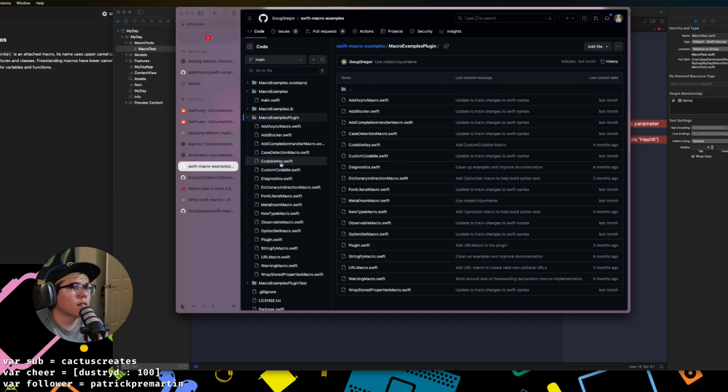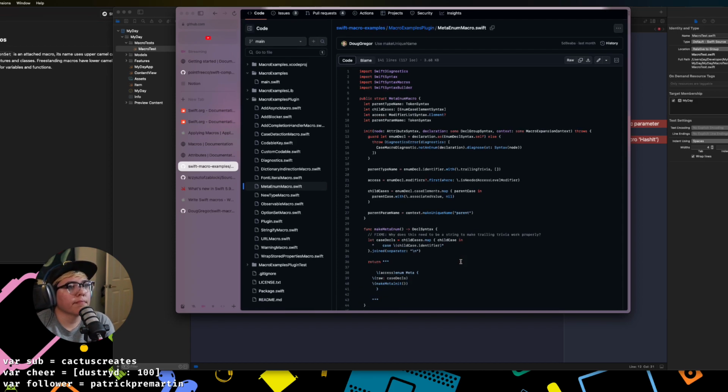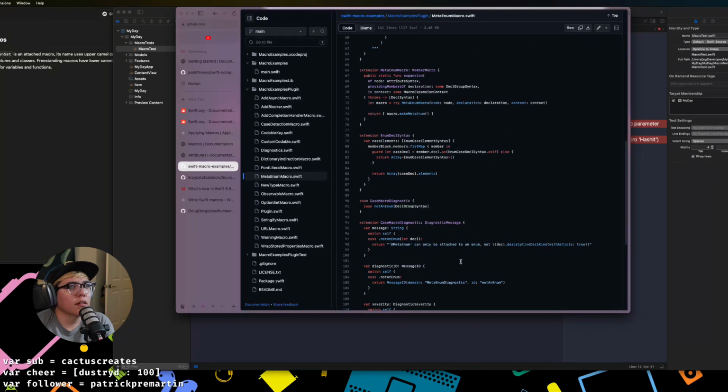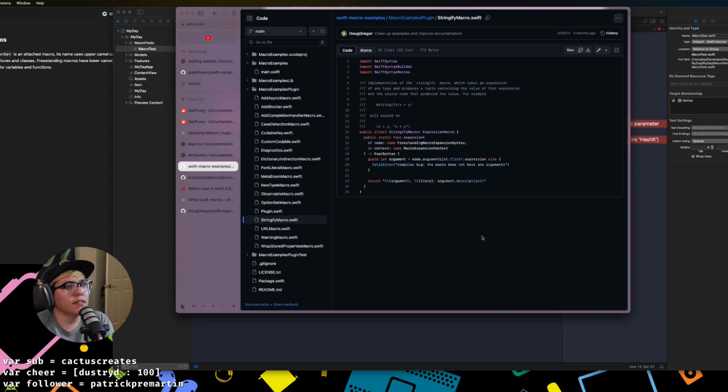Oh, probably here, right? Meta enum macro. All right, so. Ooh, this looks intense. Maybe I bit off more than I could chew tonight for this stuff. Yeah, I don't. Stringify macro. This one's the easy one. This is like the example macro.